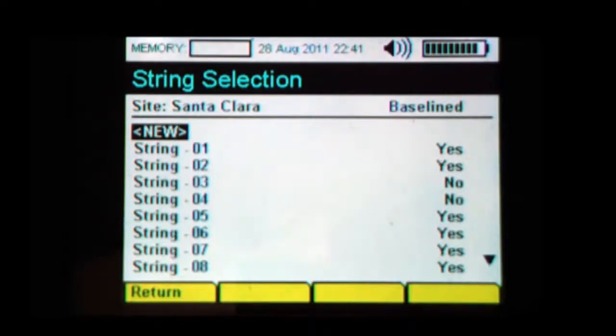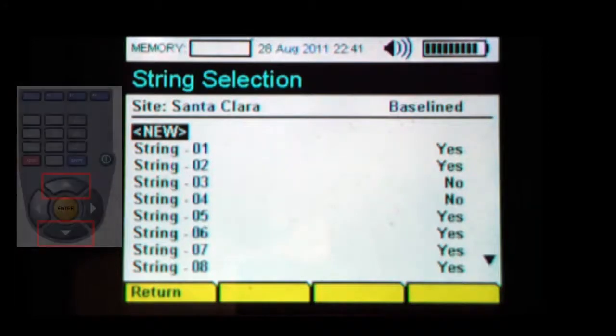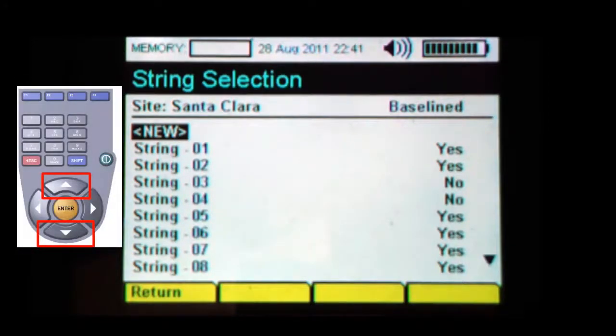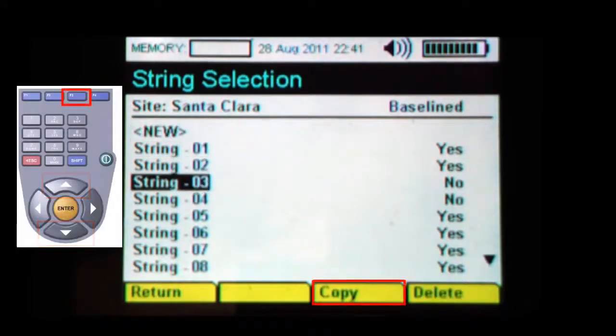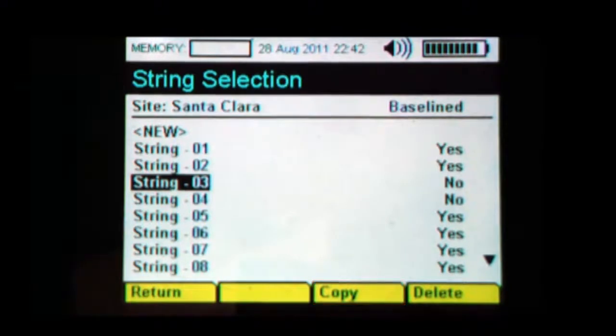You can also use an existing string to generate a new string configuration using the copy function. Use the up and down buttons to highlight a string configuration. The F3 key is now shown as copy. Push F3 to create a copy of the highlighted string configuration. If this option is selected, the string configuration will open with pre-populated values according to the original string configuration. You can select New to create a new string configuration from scratch.